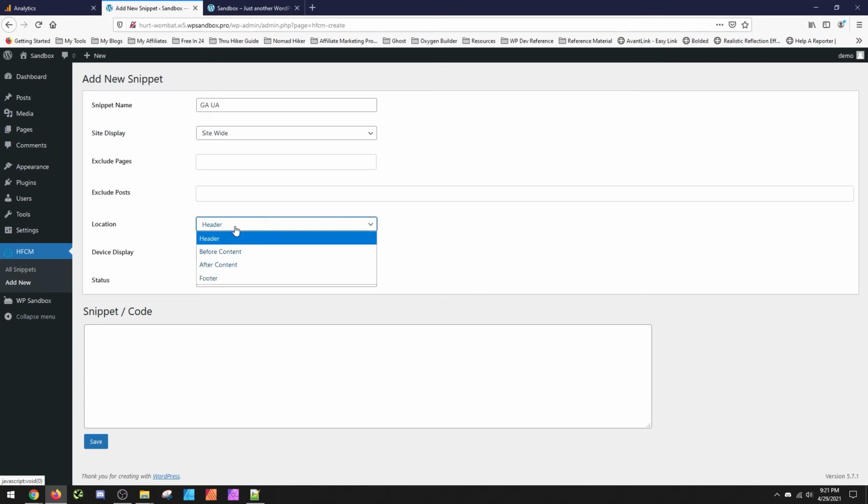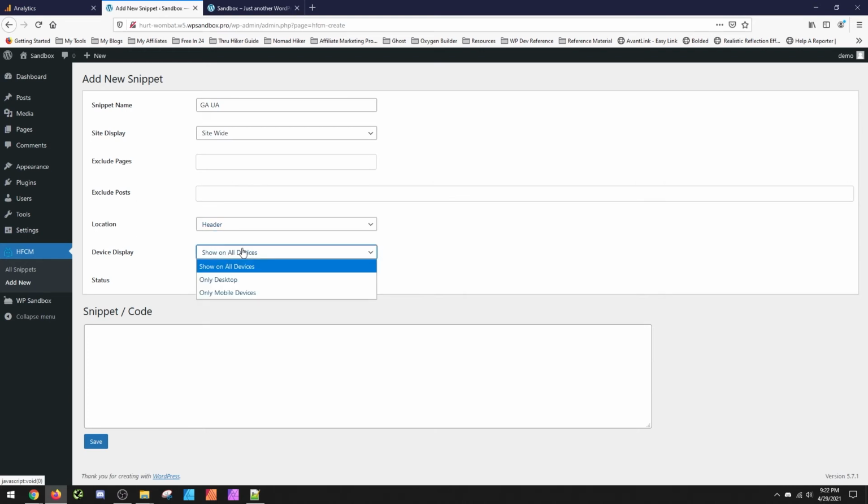And then the next thing is it gives you the option to do where you want to place it. So header, before the content, after the content, and in the footer. And then where you want to actually have it run on. So everything or just on desktop. So you could set up a whole bunch of different stuff with this plugin to manage a whole bunch of different code independently. And then it has the final one of active and inactive.